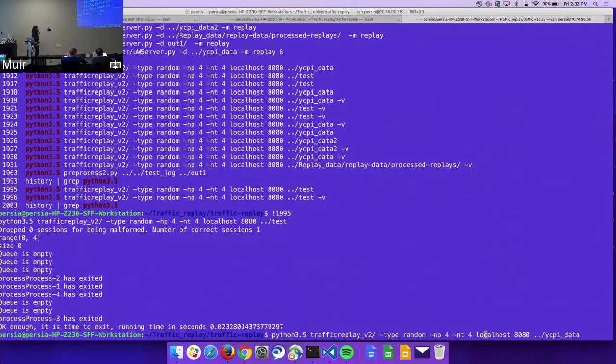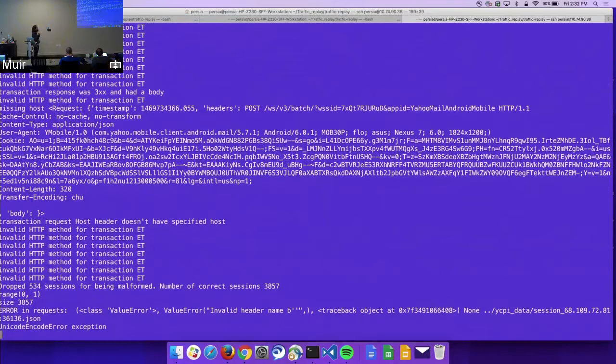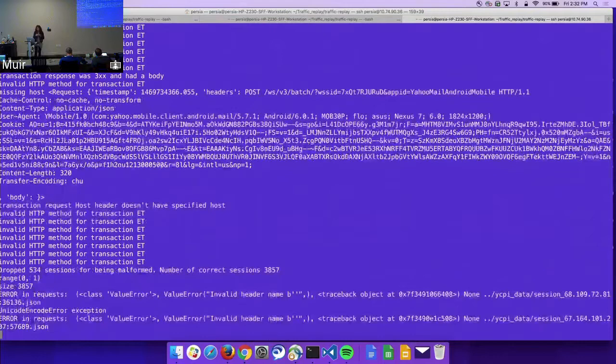I have multiple modes. So this is the type random, and when I say random, this basically means I'm doing non-TLS now, and it plays all the sessions back to back without any delay in between. And I can specify the number of processes and number of threads per process here. So I'll just show an example where I do one process and 4 threads. This is an old log, which had some invalid data, so it can actually validate that you have correct data with correct hostname.